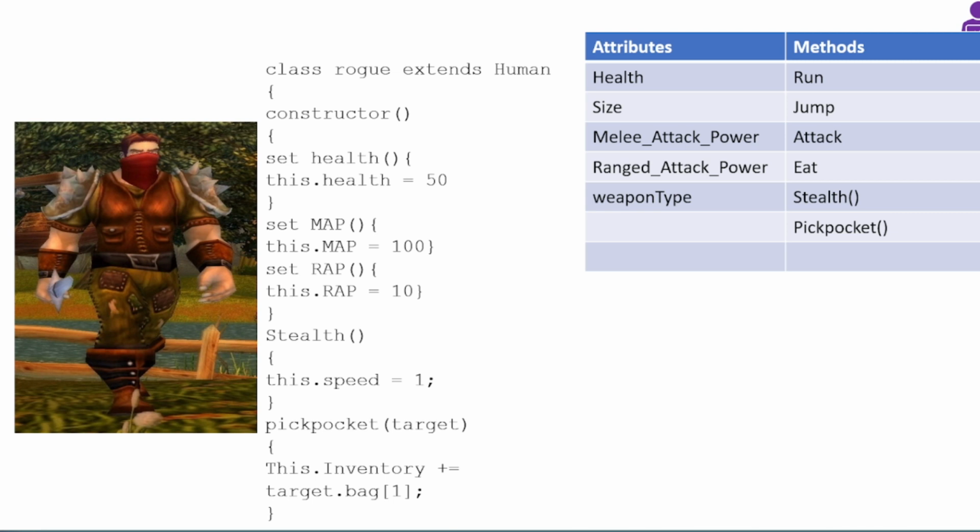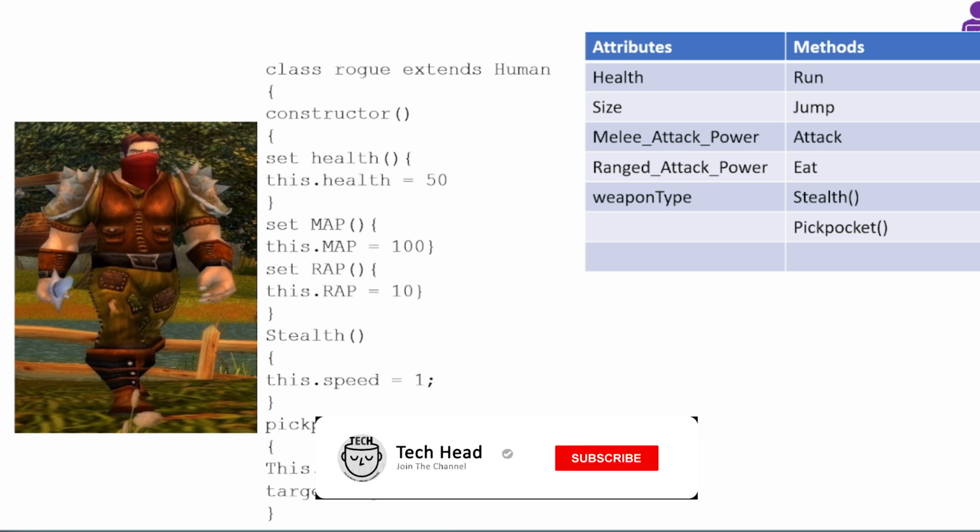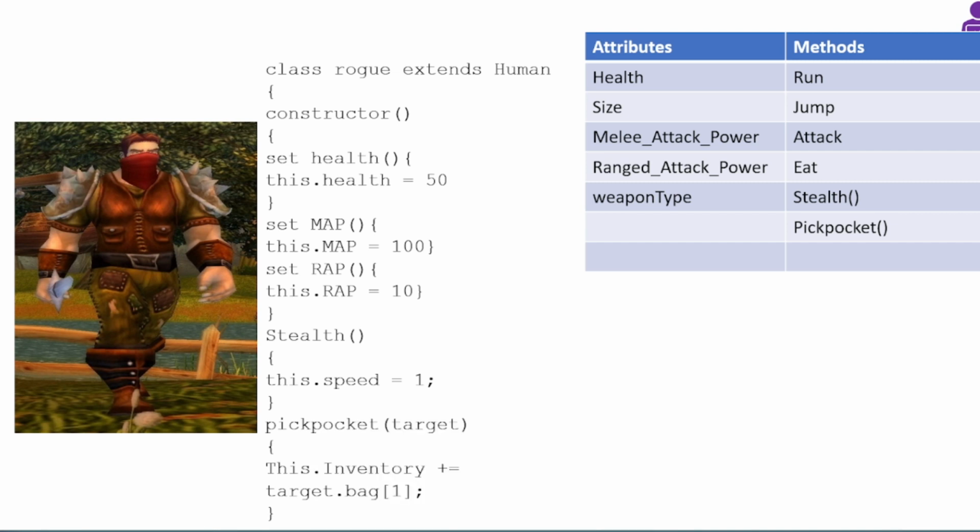It could be the same for a mage, where their range attack power goes up because they use spells, or a hunter that uses a bow. Doesn't really matter, but all those things, you see, I don't necessarily have to reset all those bits. I can do, for sure, but I don't necessarily need to have a new constructor either, because I can inherit it all from that human.